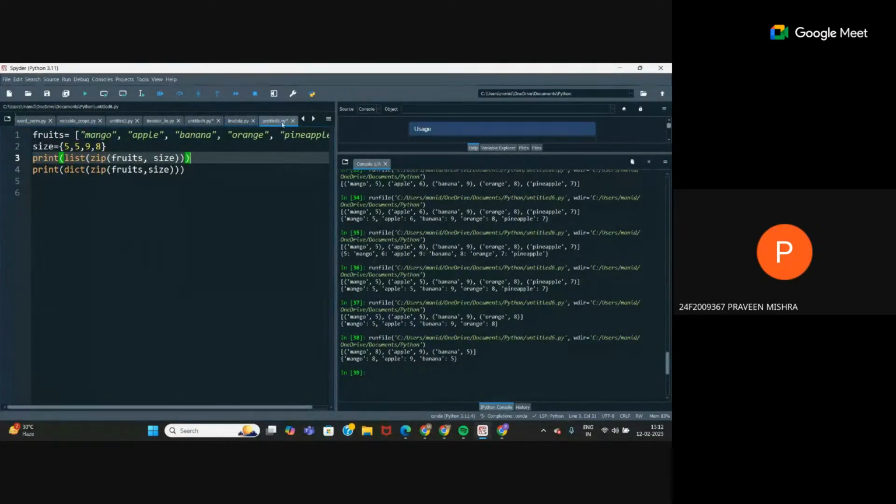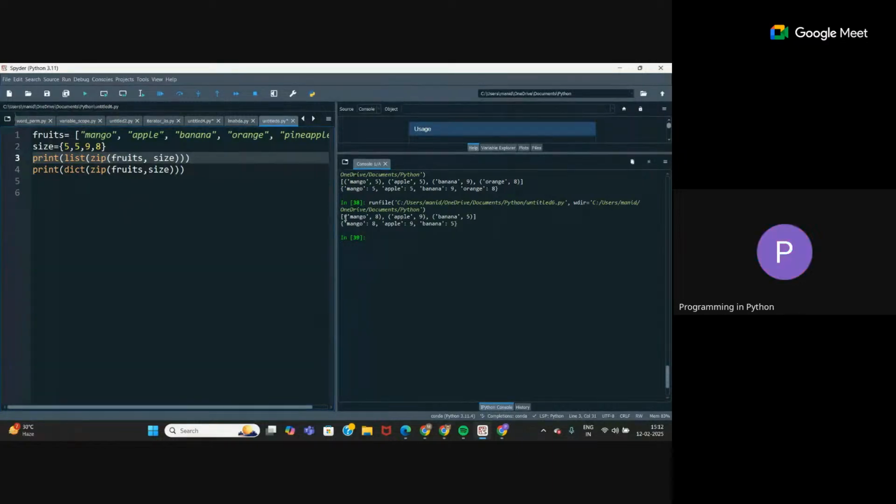But they are stored inside like a tuple. You decide if you want to print it in the form of a list. The first statement here prints in the form of a list, so inside this, every element will be a tuple. But if I print in the form of a dictionary, then every element will be a key value pair. Inside the list, all of them are tuples, so these are all immutable. But inside a dictionary, they're just key value pairs.